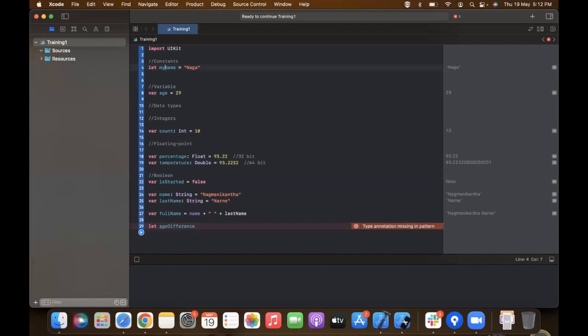If it has two words, like my is one word and name is another word, then while concatenating two words, the first character of the next word should be capital. Later, everything should be in lowercase. Same here also: last name, full name, and now age difference. So this is the naming convention for properties. I will explain the naming convention for classes and functions later when we come across them.